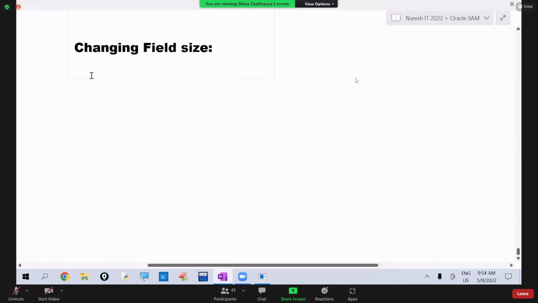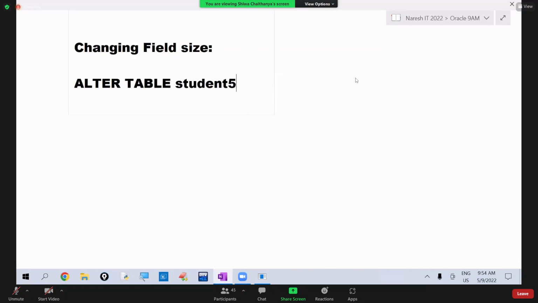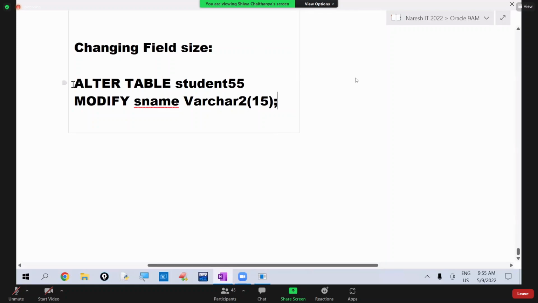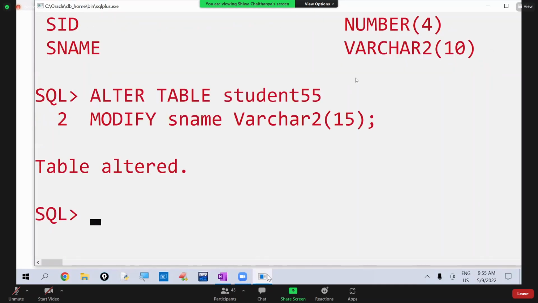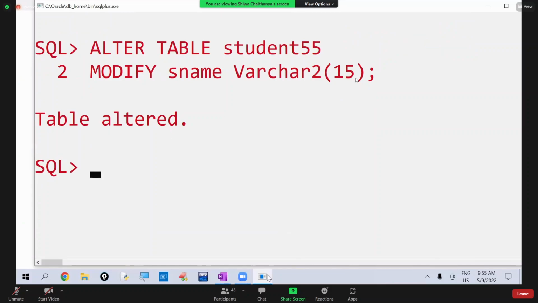To increase the field size from 10 to 15, what do we write here? Alter table. What's the table name? Student 55. To modify the field size also, which keyword we have to use? Modify. For which column? SNAME column. Varchar 2 of 15, I am giving. I'm copying this. Observe here. Is it modifying or not? Just observe. Yes, table altered.